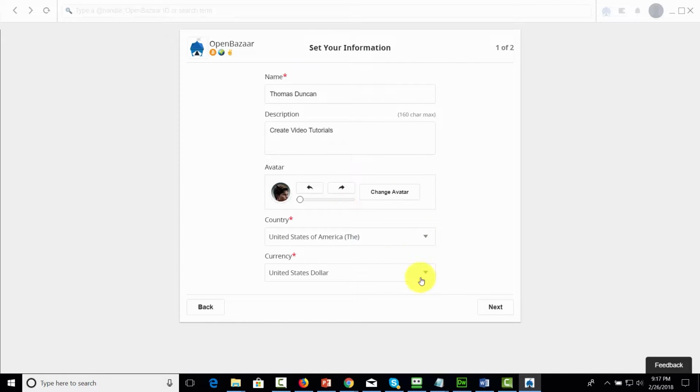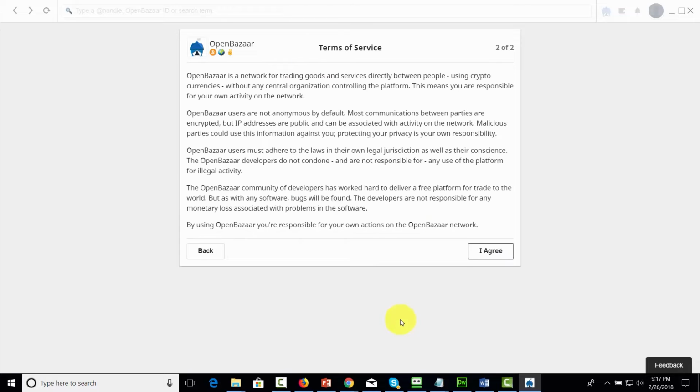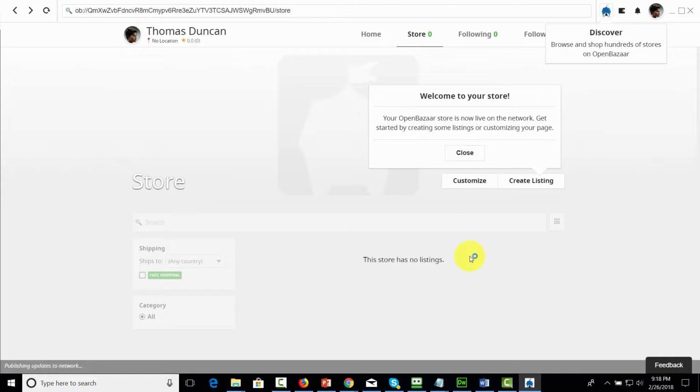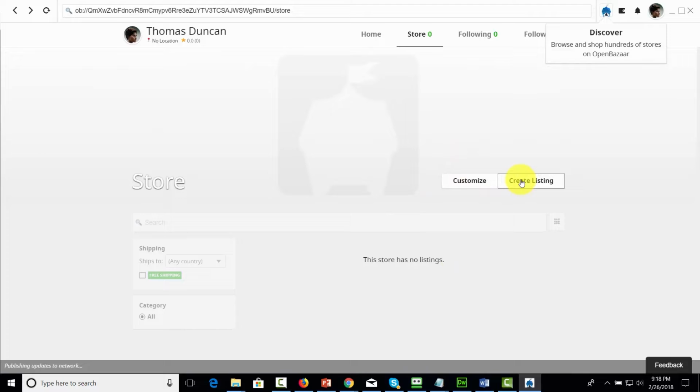You'll then create your profile. OpenBazaar will then give you a disclaimer. You'll want to read through it carefully, and if you can agree with it, you'll then want to click Agree. Your store will then be live. You can then close this message, and you can click here to start creating a listing.